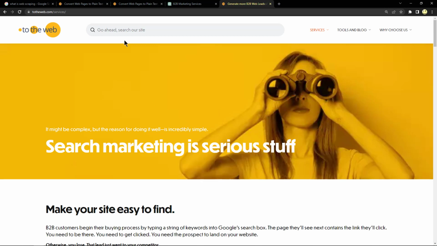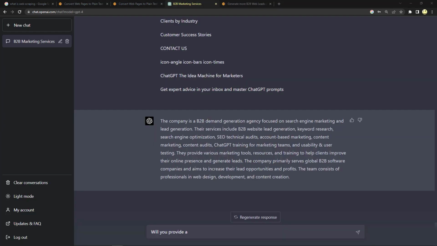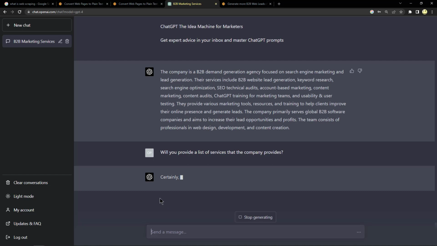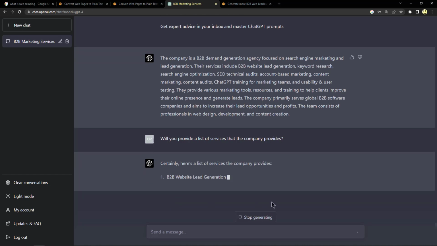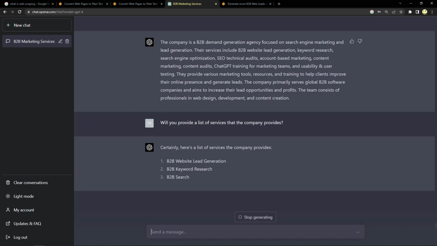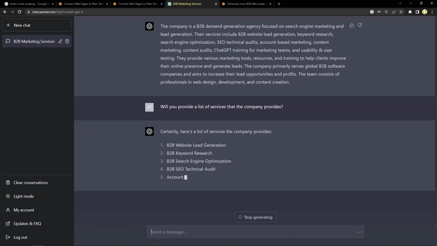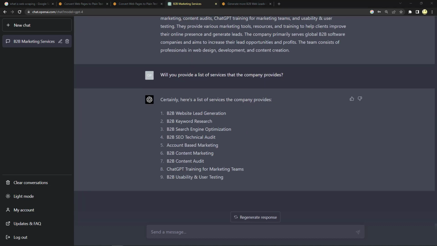So let's find out what else we can learn from that set of data that we used from the web scraping program. So let's ask it, will you provide a list of services that the company provides? And so here it's generating the answer. We'll give it a minute here, and I'll be right back. So there it listed 9 different items for us to consider as services that the company provides.